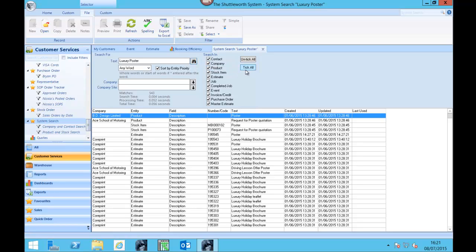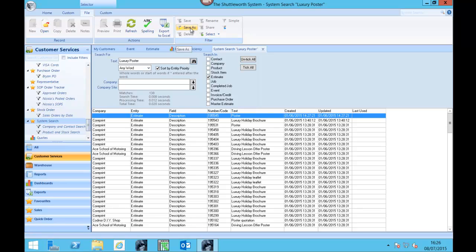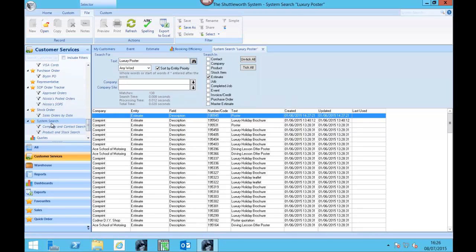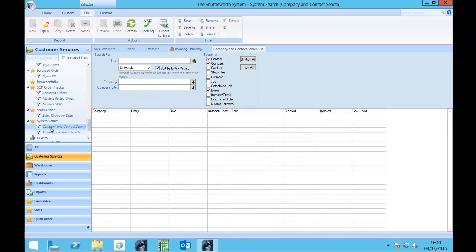If we wanted to refine this even further, we can untick and ask it just to look at certain entities. You are also able to save any System Search filter by clicking on the Save As and giving the filter a name and saving it. If you save a filter, it will be available on your navigation menu at the side here.